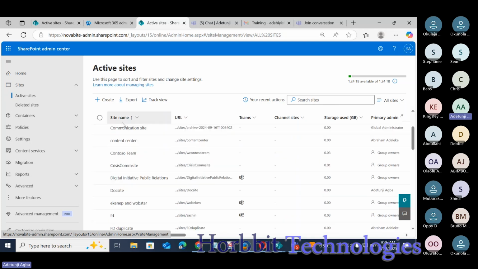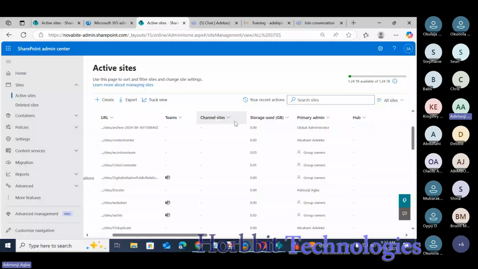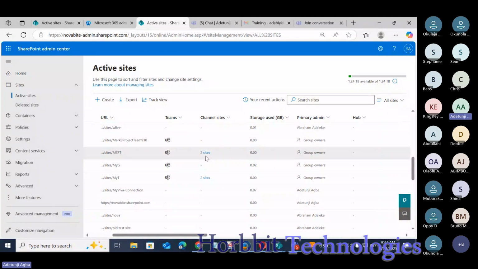Then if you see some of the headings, you see the site name. This is the name you give to your site when you create it. And this is the URL that you get as soon as you create your site. You get a URL attached to that particular site, so that at any point in time you want to access that site, you click on the URL to take you to that site. We have some other headings. We have channel sites: if your site is connected to a channel, you see the option here saying how many sites are connected or not.